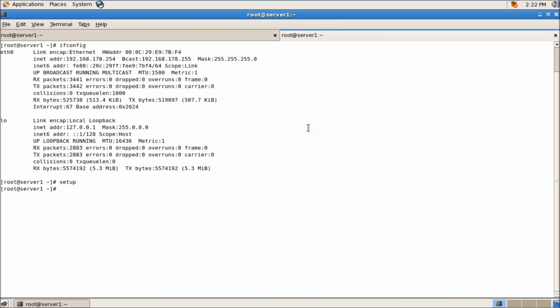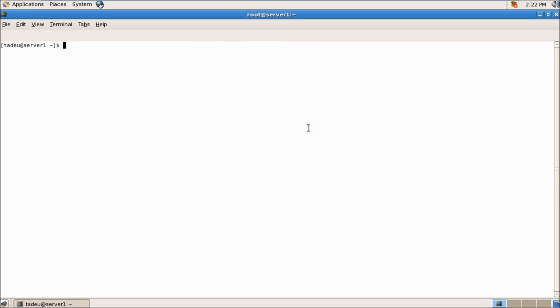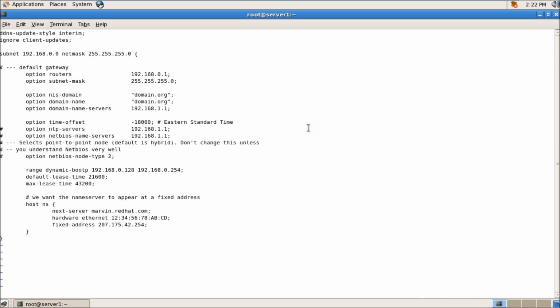If you didn't have one, you could just use service network restart, to restart the network service, and then you would have a static IP address. Okay, I'm back on the DHCP configuration file.